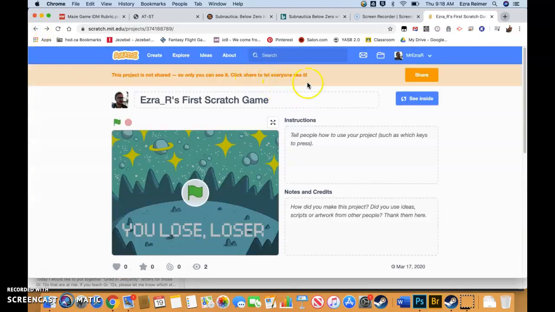So what I want you to do is click Share, and that will allow you to share this game that you're working on. I'm also going to ask that you put your first name, first initial, first Scratch game as your title, just so that I can easily understand whose game is whose game. Once you've done that, hit that share button right there.